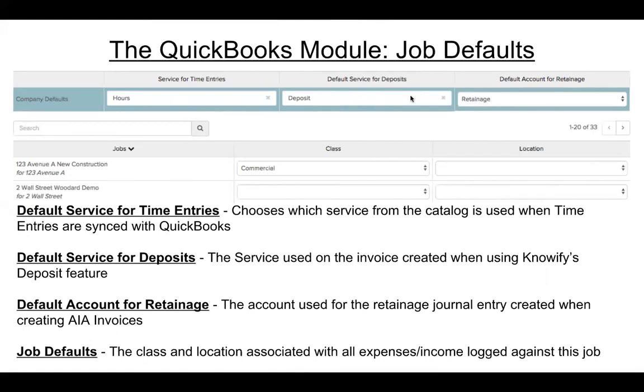Default for deposits is only if you use Knowify's deposit feature. It's something that needs to be enabled by our customer support team, but this is just our way of saying, all right, when we push an invoice to QuickBooks that is created via Knowify deposit, this is the default service that should be associated with it. Again, this should be associated with an income account as far as the actual service goes, but this is the product or service that's going to go next to the description line in your invoice.